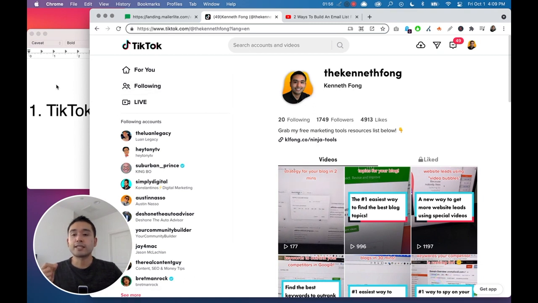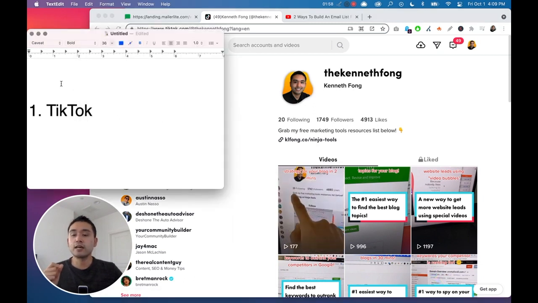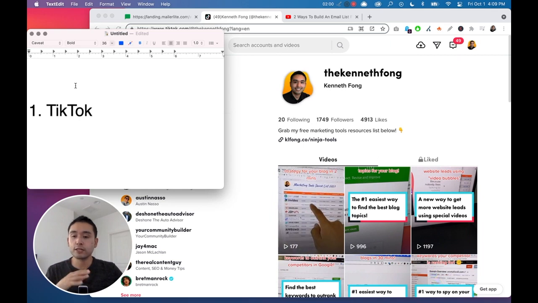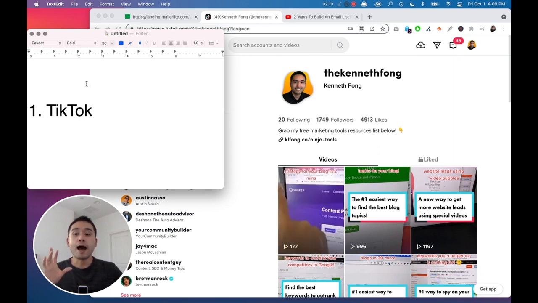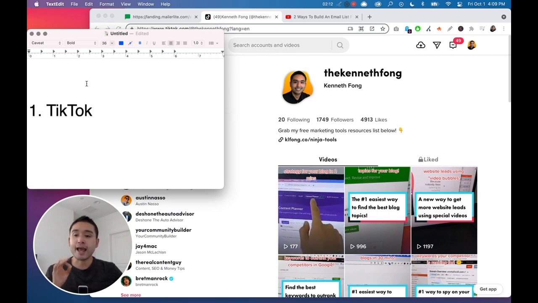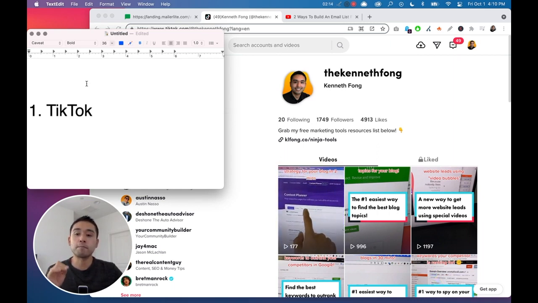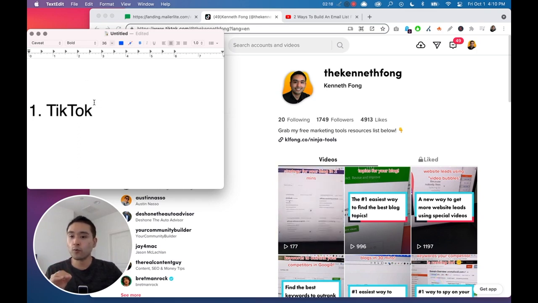So TikTok, again, is a really good platform where you could get a lot of views and actually have people click onto your link. Because compared to Instagram, for example, I am telling you, you will not get as many clicks on your link in bio compared to TikTok. So TikTok is a really great way to get traffic and to reach a lot of people.